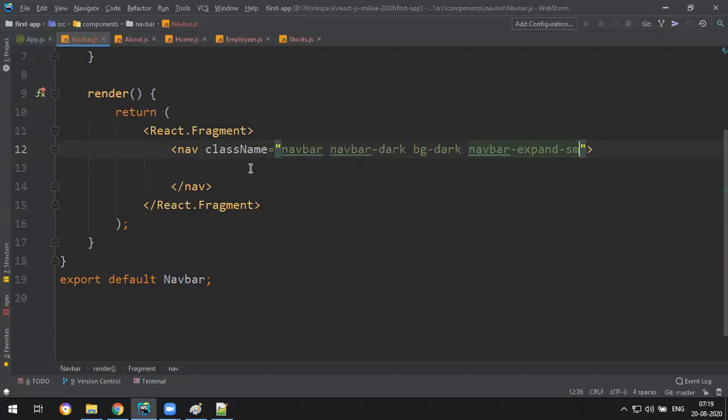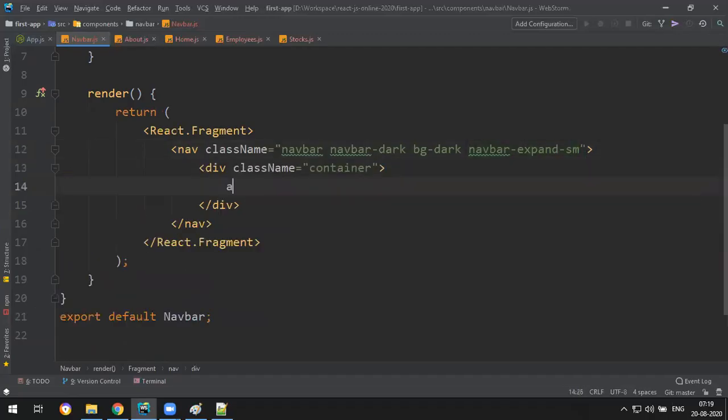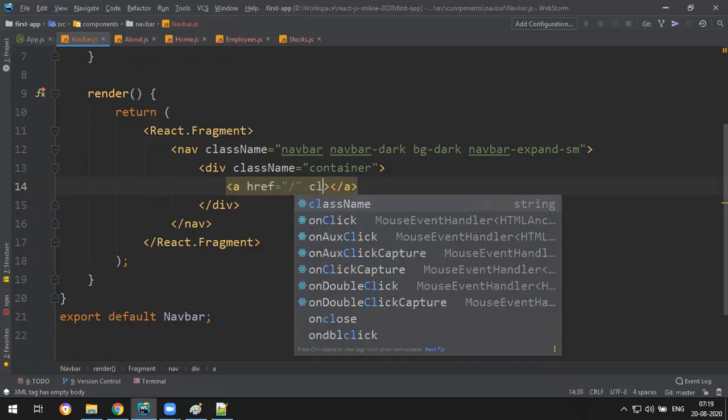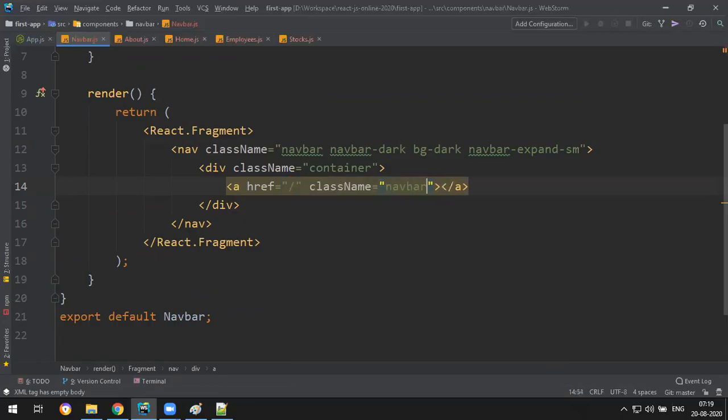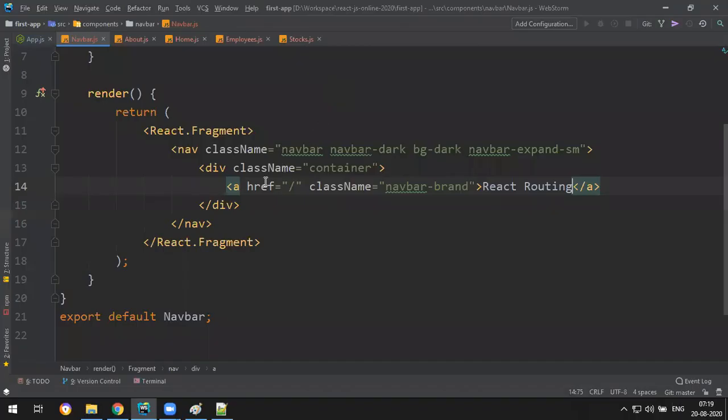Are we getting the navbar? Yep, we got the navbar. And inside I want to write one container with an anchor tag, href slash, and give the class navbar-brand. Let me give React Routing as my application name, because the concept is React routing, so the name is React Routing, along with some links required. So links will be, you can write links like this.